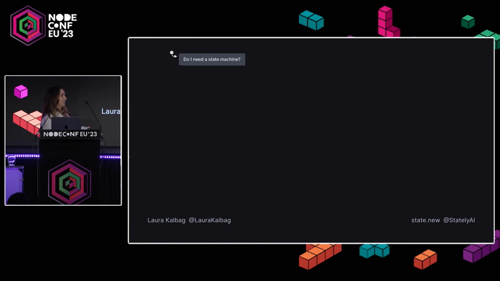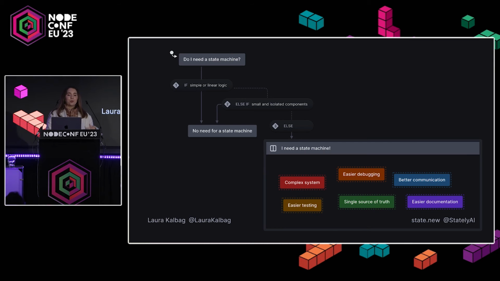When do you need a state machine? Well, the rest of the time, because complex systems are made much more simple. When you want to make it easier to document and to debug and to test, when you need to be able to communicate your logic and share one source of truth with the rest of your team.